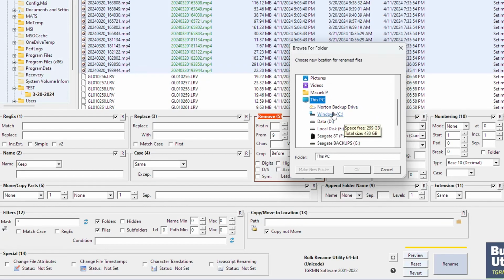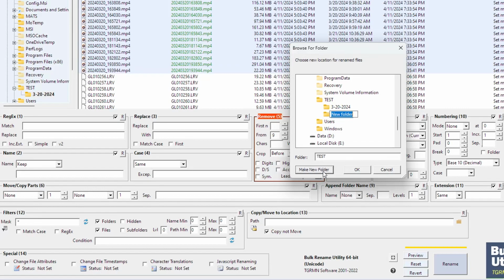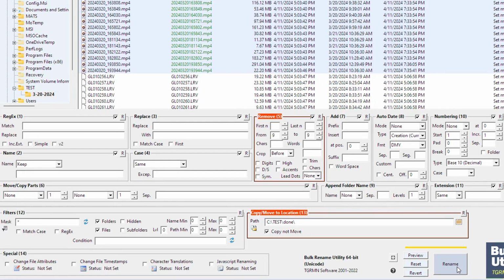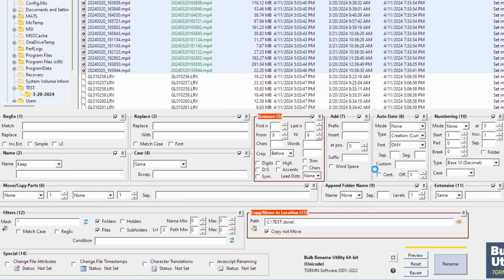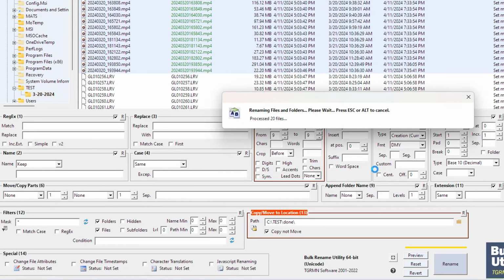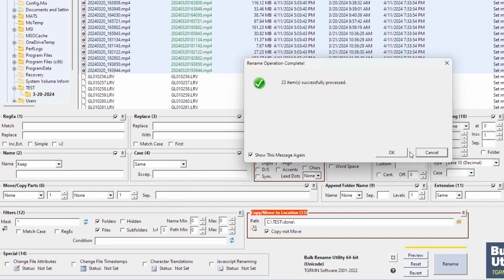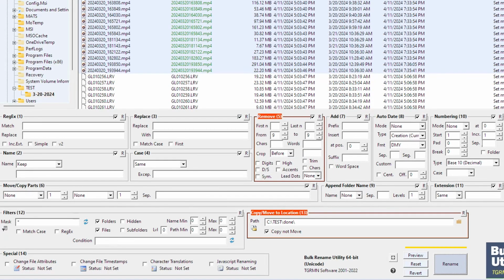computer. I'm going to go on drive C just to keep it in test. I'm gonna create a new folder. I'm gonna click done, and those files I'm gonna put right here. So now I'm just going to click rename, and I click OK. And that's it. Now let's go and check it out.